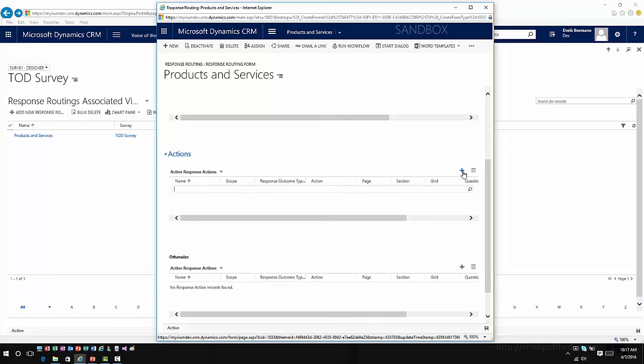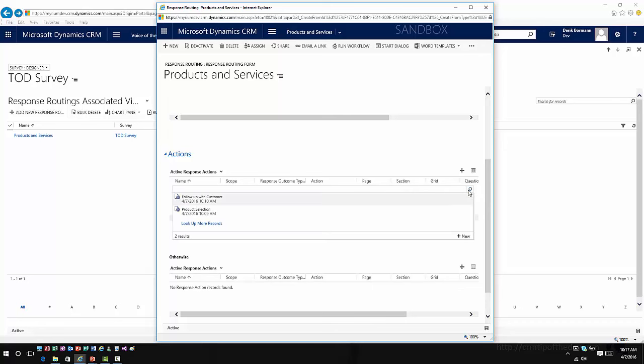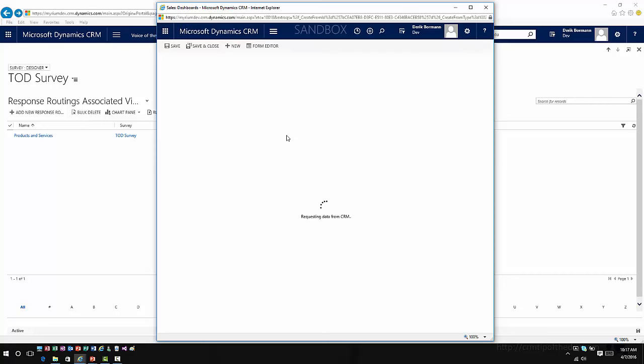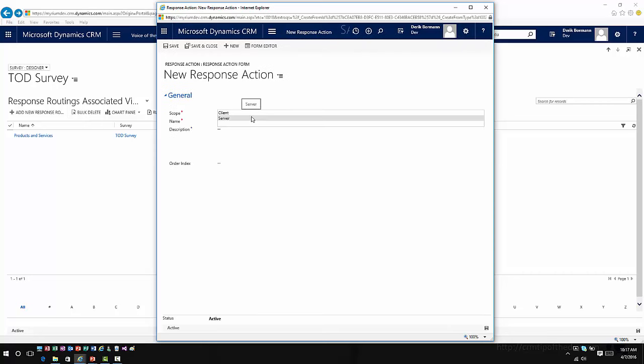Now, if I already have actions that are created, maybe you want to reuse an action or something like that, I certainly have the capabilities to do that. The other option that I have is I can just add a new action from scratch, which is what we'll do here. So I'm going to go ahead and add an option here. Now the item that you have here is you've got two options.